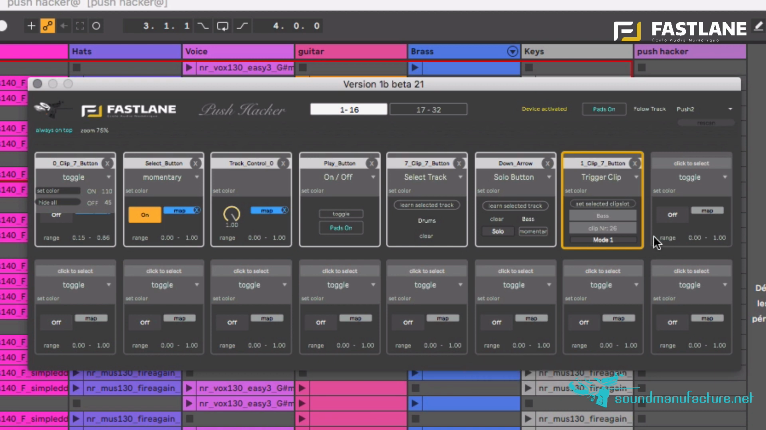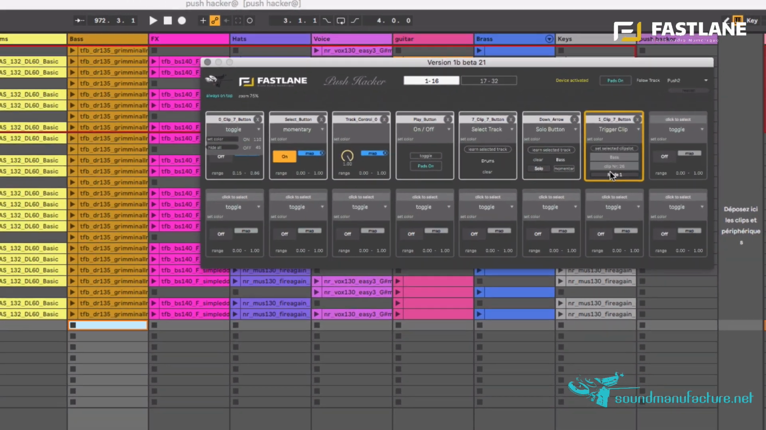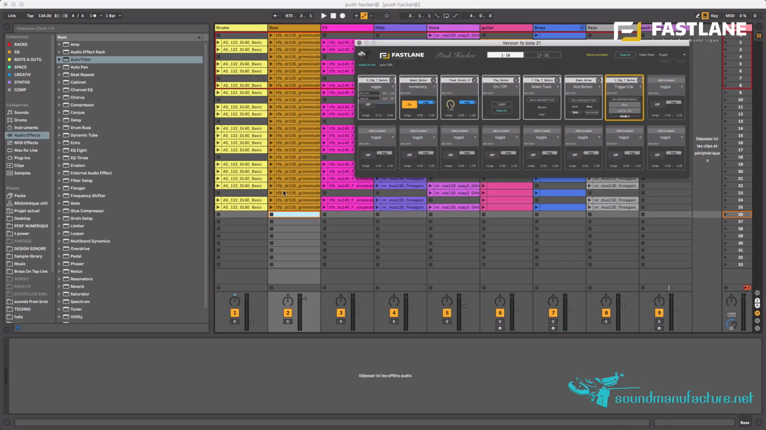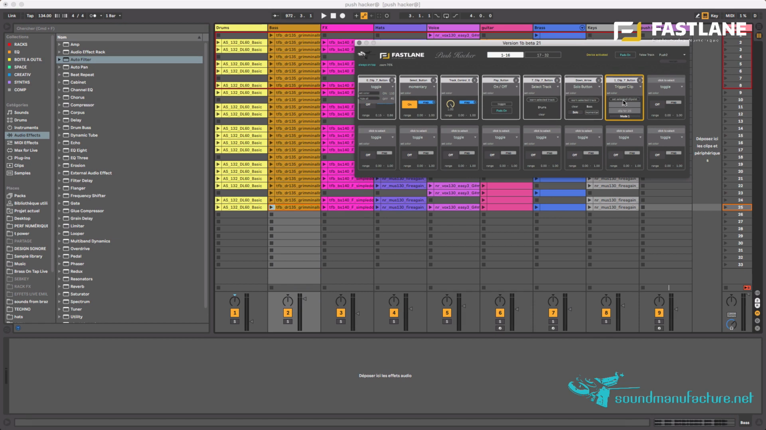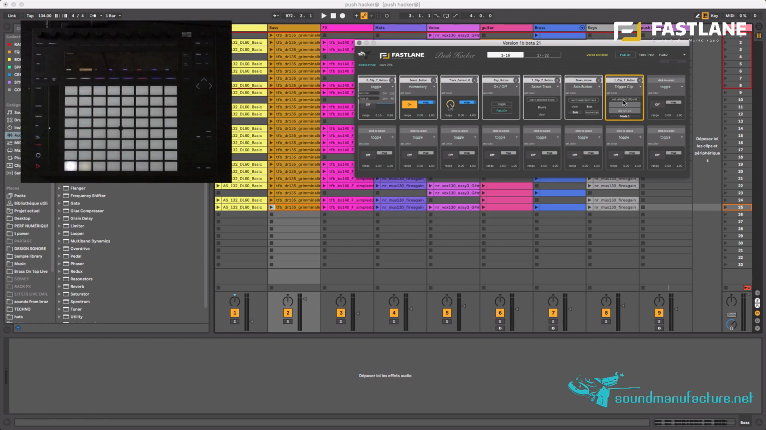So this mode has two modes. It's got mode 1 and mode 2. Let's show the mode 1 first. In mode 1, if I select a clip slot, an empty clip slot, or maybe a clip itself, I can then hit the set selected clip slot to assign this clip or this clip slot to the button on my Push. The behavior is like that.